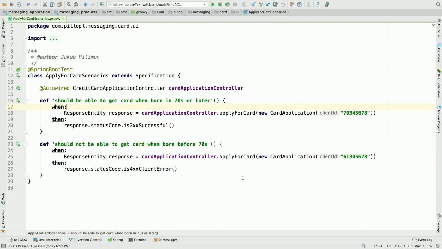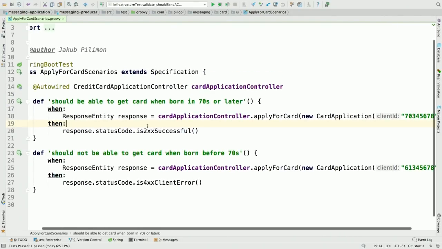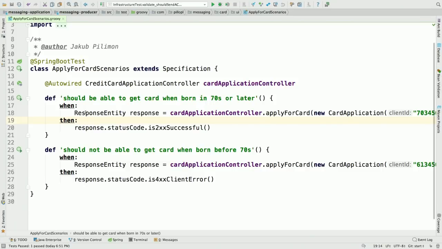People apply for cards, and here you can see two black box tests. Essentially a request comes in, and if you're born in the 70s or later, so let's say we have some sort of a personal client ID, and the first two digits signify the year somebody was born. So over here you can see the 70s and 61, right? Wait. What kind of framework is that? Oh, yeah. We're full stack developers.